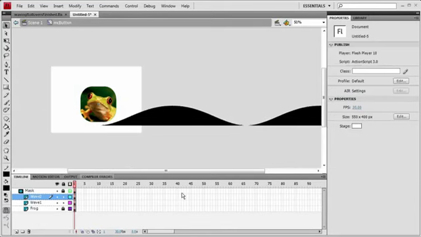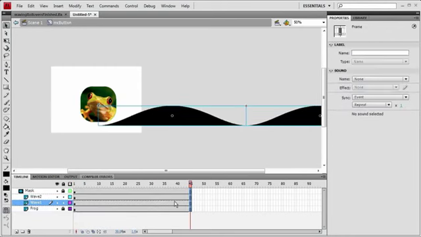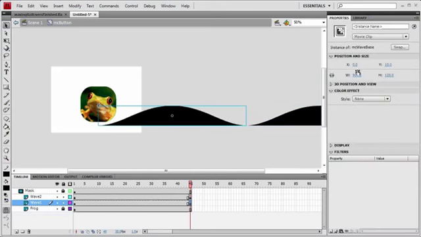So I'm going to come out here to frame 45. I'm going to hit F5 to fill it out with frames. And I'm going to select both of these keyframes, hold down my Alt or Option key, click and drag over. Drop on frame 45. We've duplicated those keyframes.